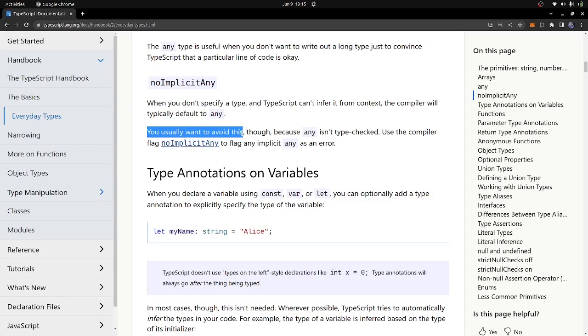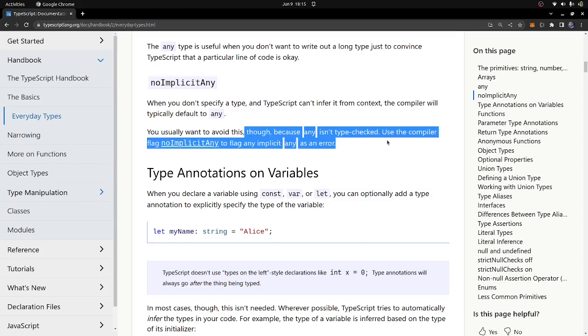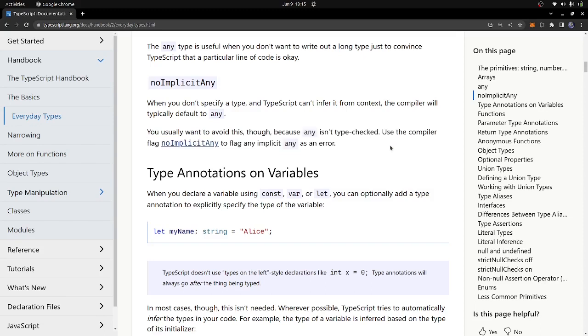That's what even the documentation says, because any is not type checked. Basically, this is not type checked, and the whole point of TypeScript is for type checking. So if you're using TypeScript and you're not doing any type checking, then you might as well go back and write JavaScript, right? There's no point in you writing TypeScript.